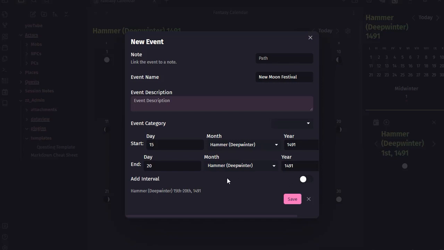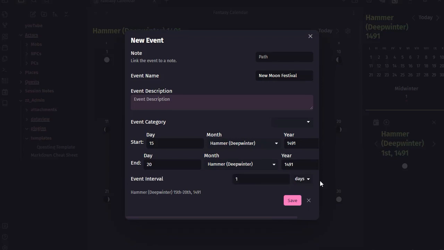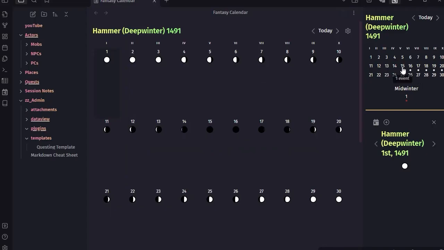And if you wanted to have an interval, of course, you could do this. I'm not going to actually do that. We'll just leave this at one. It's kind of weird that you can't undo. If I decided I don't want to have that, you can't actually do it. So now you can see that these 5 days are all reserved, and if we click on them, you'll see that it's the New Moon Festival.